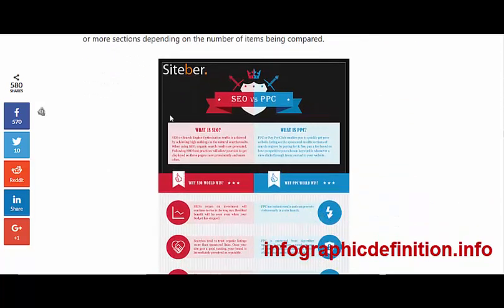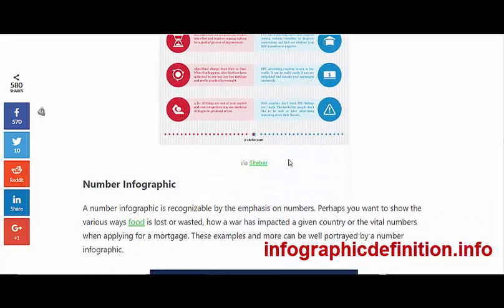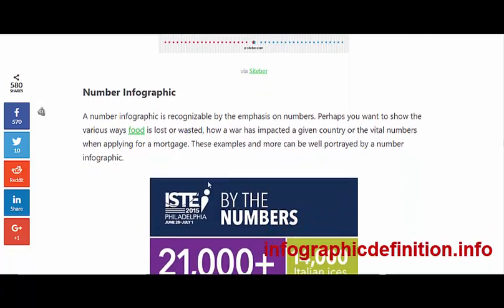Right, so we have a sidebar infographic, SEO versus PPC. What is SEO? What is PPC? Comparison side by side, different colors to highlight to give that contrast. Awesome stuff. Next is the number infographic, which is recognizable by the emphasis on numbers.